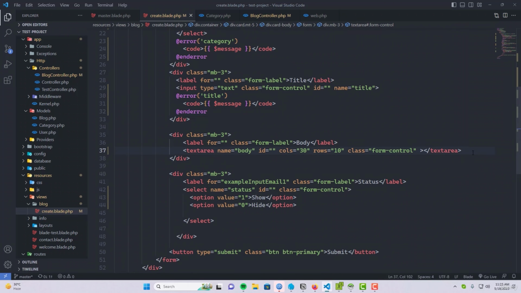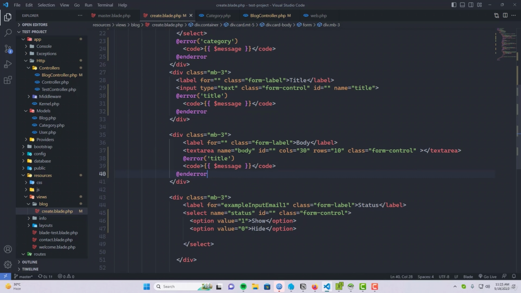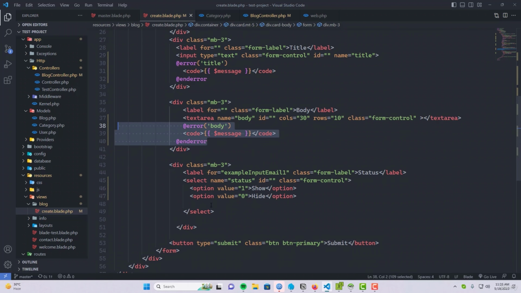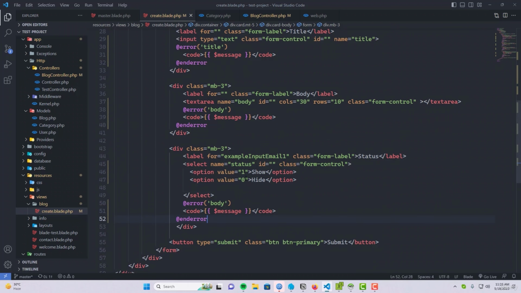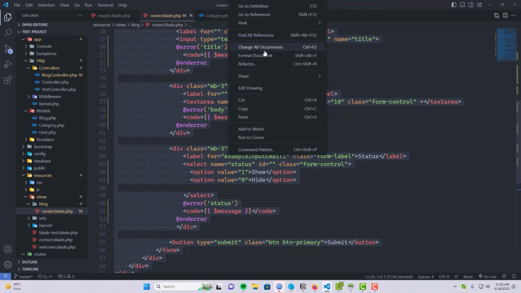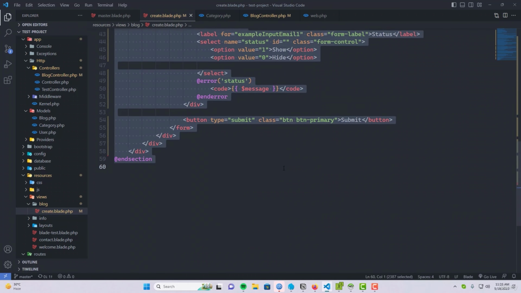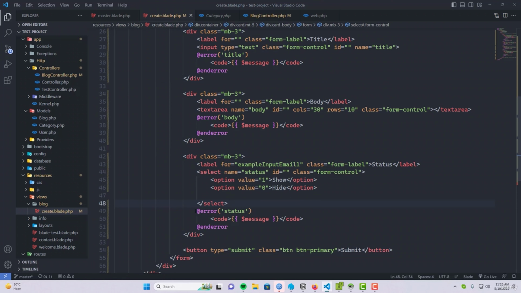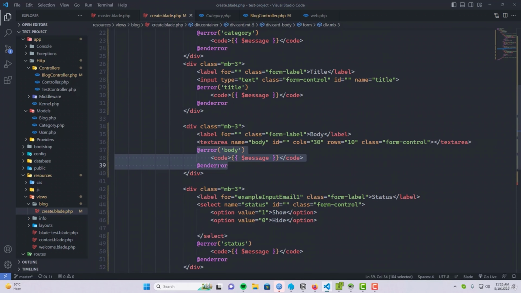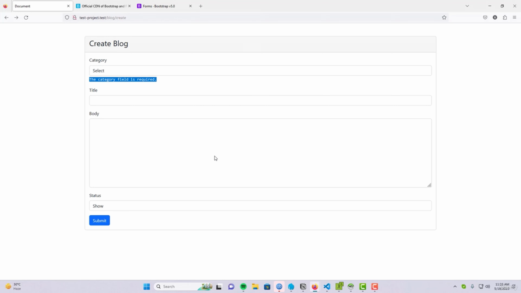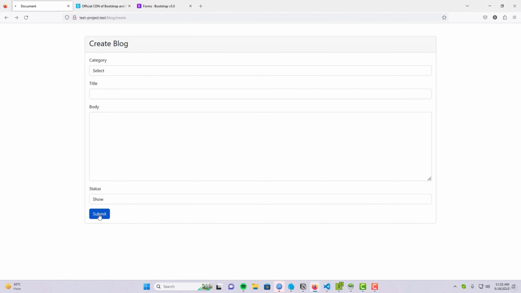Copy this one, let's go back. After the text area, we can put it here, and let's see what the name was. It was the name body. Let's copy this code again and paste it after the status. Okay, so it will be status. Got it? Let me format this document a little bit. As you can see, after every input we have the error validations. I mean, if we have any kind of error after submitting the form, we will show the errors after the form inputs. Let's go here, refresh this page, and I'll submit.